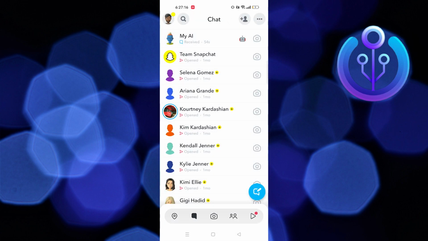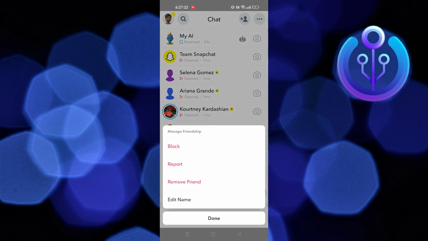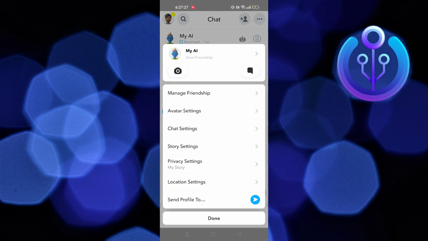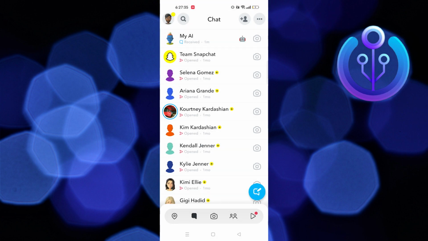Click on another person's chat. From the options, go to Manage Friendship. Simply, you can click on Remove Friend. Now go to My AI and give it a long press. As before, go to Manage Friendship. So no option is there to turn it off.